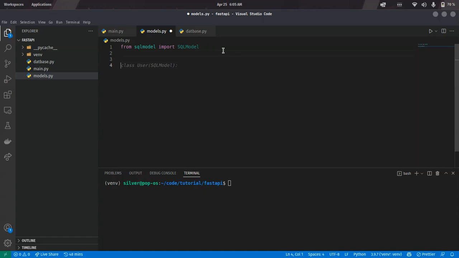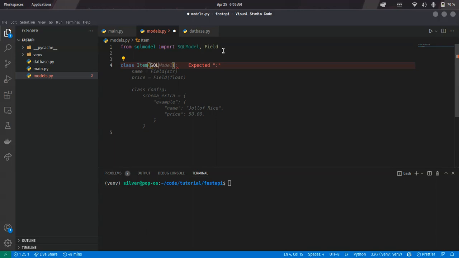Let's start using it. Apart from that, we also need to import Field to be able to use it. That's that for that. So now let's create our first model. Our first model is going to be Item. This Item is going to inherit SQLModel, and also we want to make table equals true here. I'll explain this in a second.